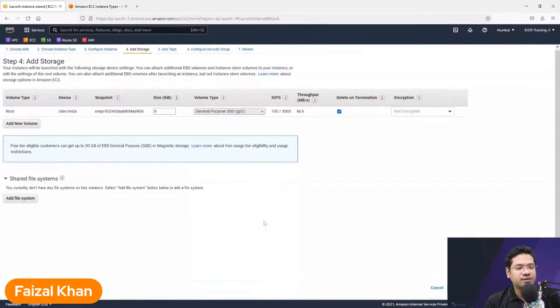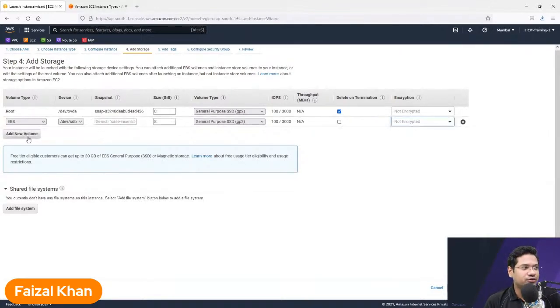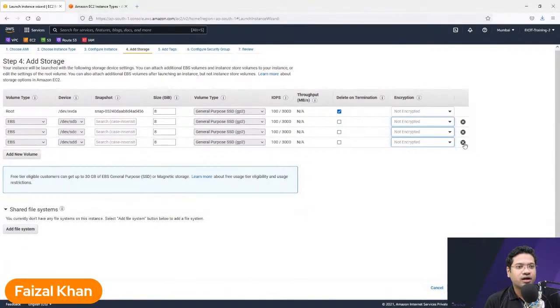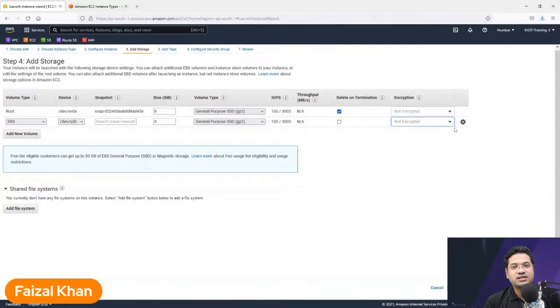And this is the page where you get to add storage. So here, if you see, this is a root volume. If I want, I can actually add additional volumes. So if you see here, I can add multiple additional volumes, as many as I want. But remember, because this instance type does not support instance store, I have no option of adding instance store here.